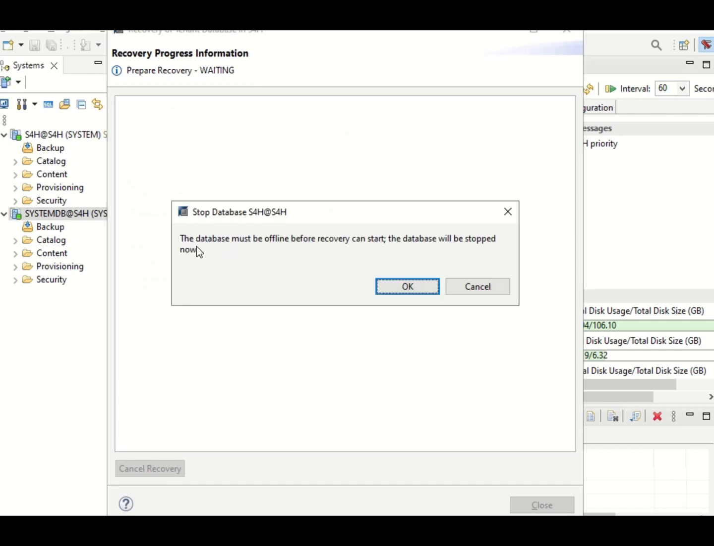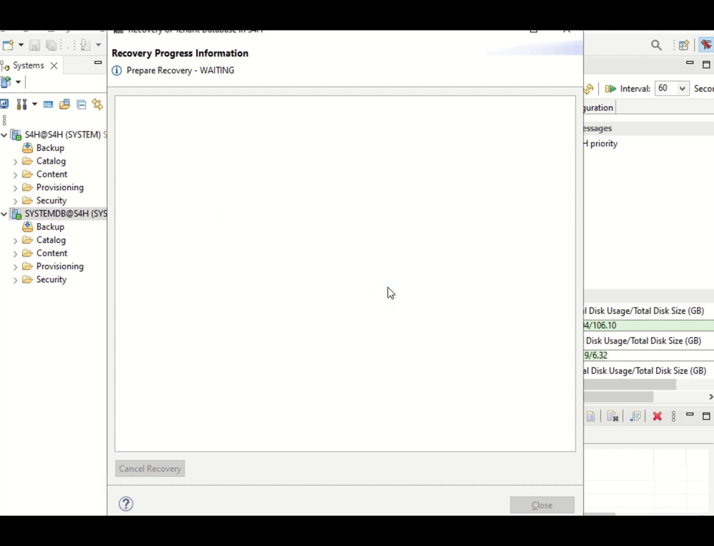Here there is a warning that the database must be offline before recovery can start. In our case, the tenant database S4H should be stopped. It is not stopped because for training purposes I haven't stopped it. So I will click OK. It will stop automatically.